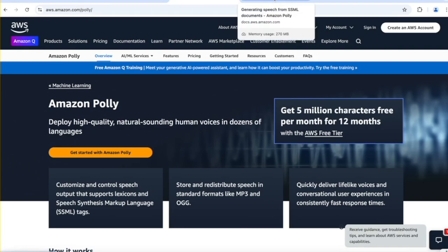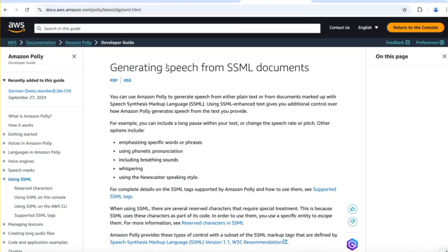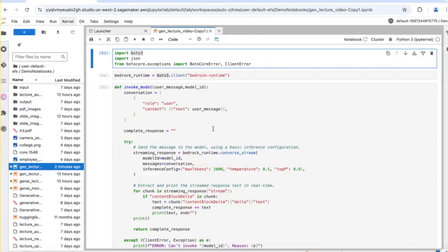Within Polly, we are also going to leverage some SSML tags. The SSML tags give you additional control over how Amazon Polly generates speech from the text you provide. It may emphasize certain words, include breathing sounds, whispering, and so on. It gives you a more natural way to do that. And then we are going to use some Python libraries to make the final video.